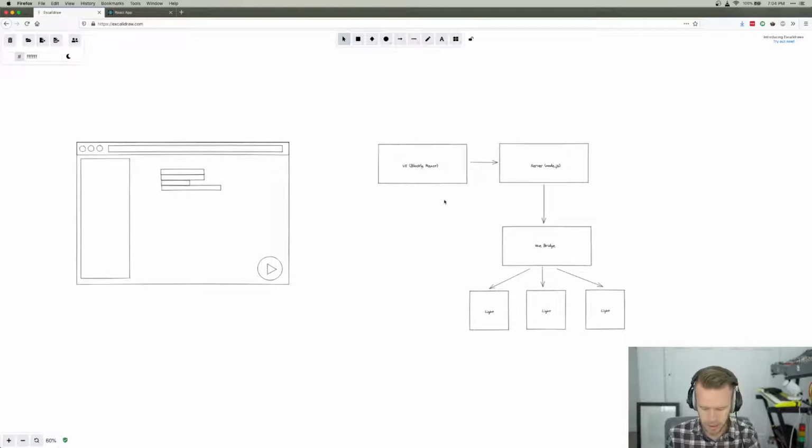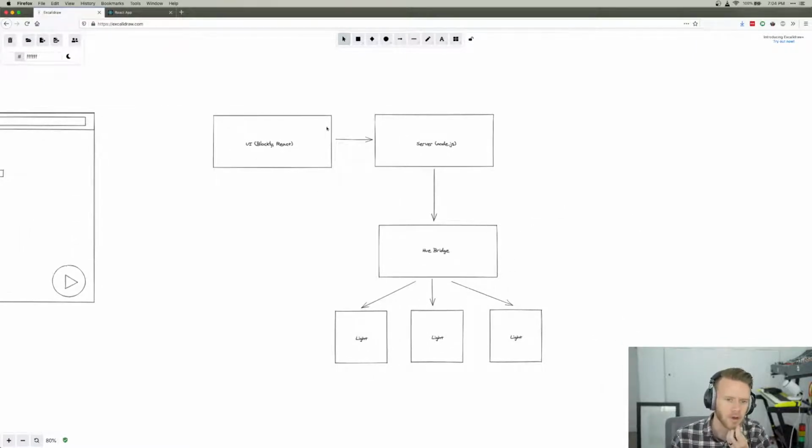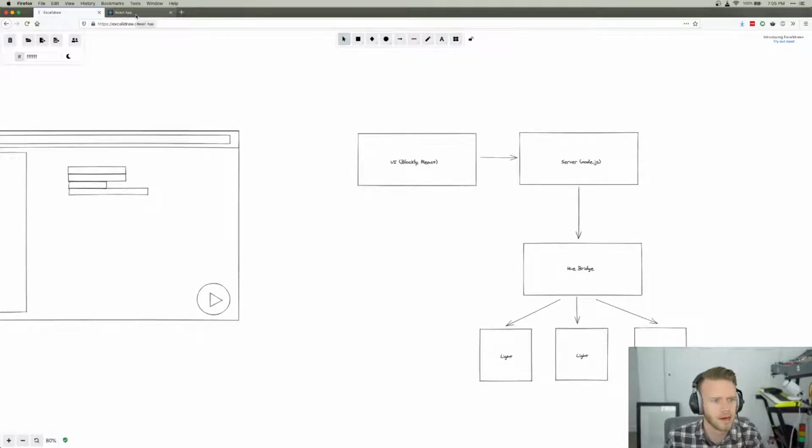In terms of the architecture, it'll look something like this. So we'll interact with the UI. That'll all be Blockly and React. That'll talk to a server that's in NodeJS. And that server is going to talk to the Hue bridge, which in turn will talk to a bunch of lights. And so yeah, there you go.